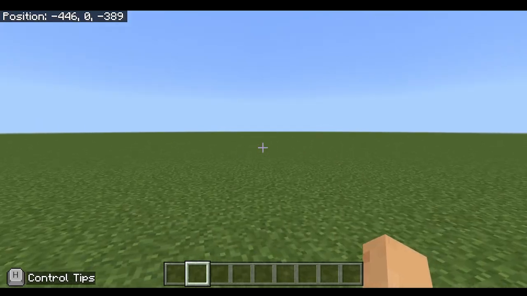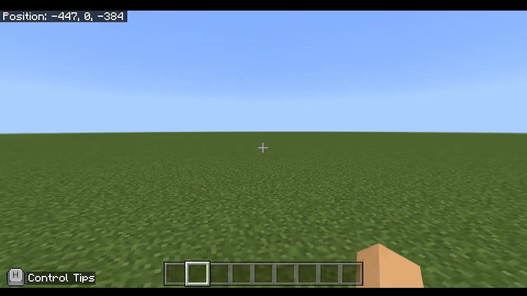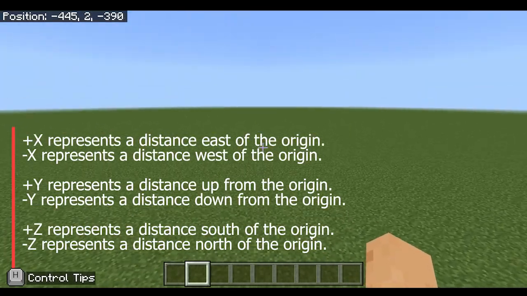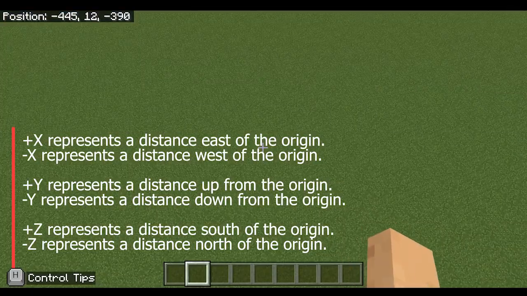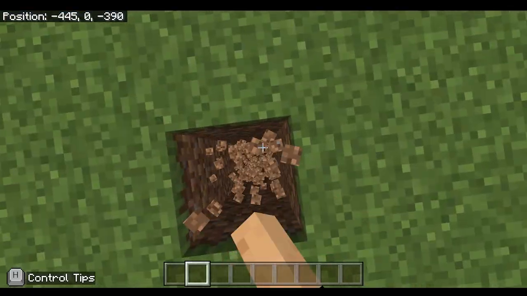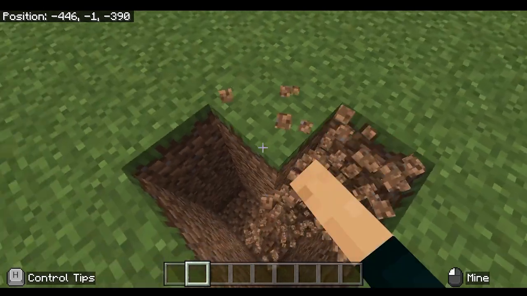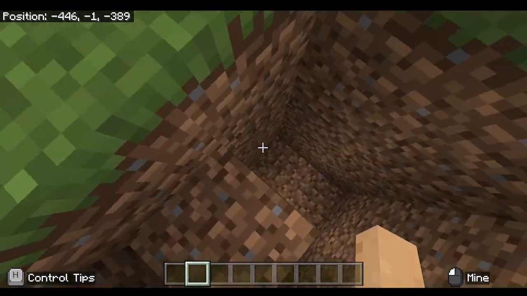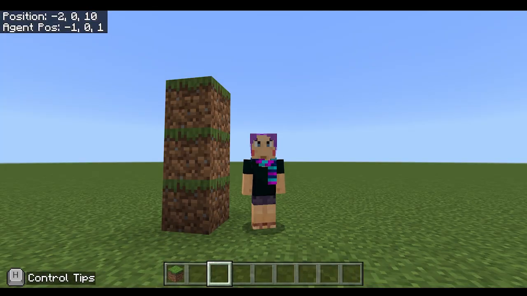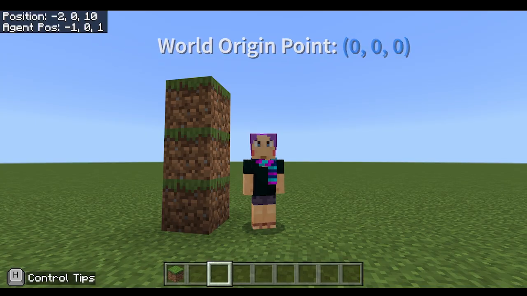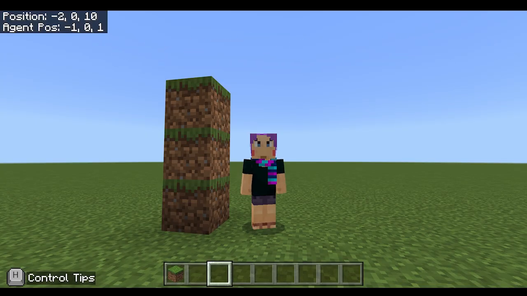So as you can see, as we move north, east, south, and west, we're changing the X and Z coordinates along the axis, as you can see in the very top left. As we move up and down within the world, we're also changing the Y coordinate that's in the middle from positive to negative. When we spawn into a world, we start at the world's origin point, which is 0, 0, 0, and as we move throughout the world, it moves based on our position.